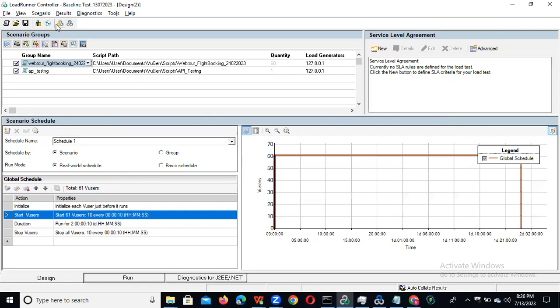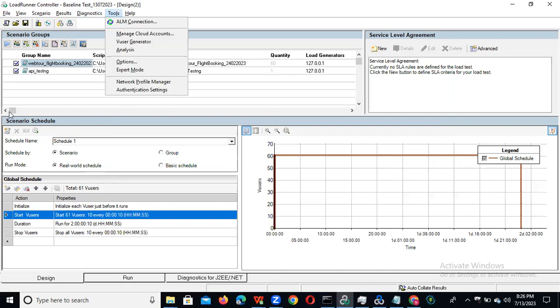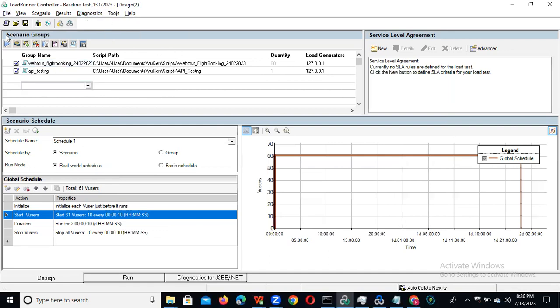Okay, now this is for the Virtual User Generator. This is the LoadRunner Analysis file. And the same options we see in open, existing, view, scenario, everything will be the same from here. So these are the options in this scenario group. Now going to the schedule based scenario. In the schedule based scenario, we have schedule by scenario and schedule by group. Schedule by scenario has real world schedule, and basic schedule also we have there. So we can switch between schedule by scenario and basic schedule.